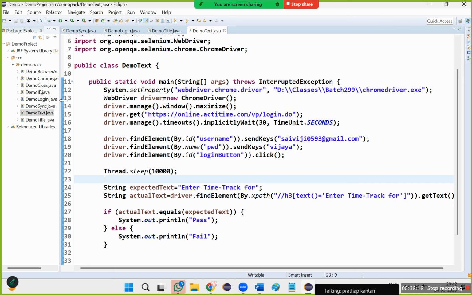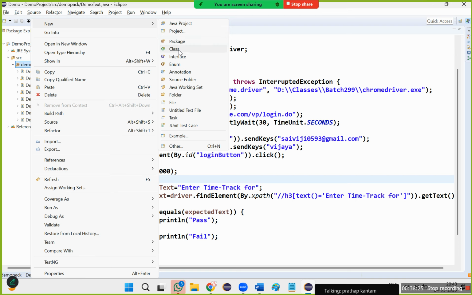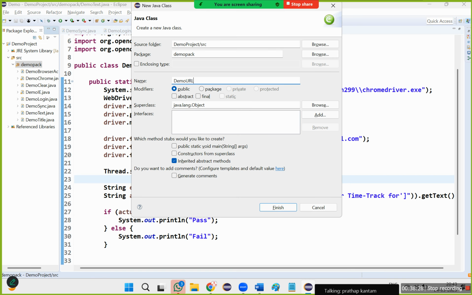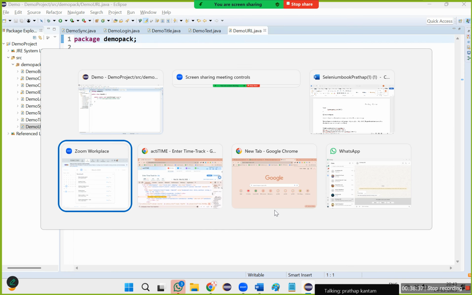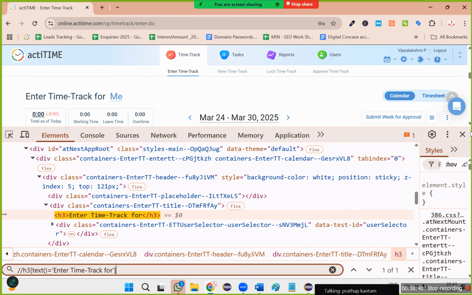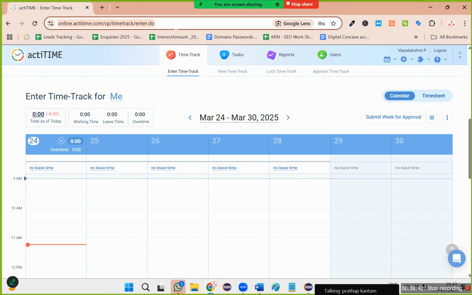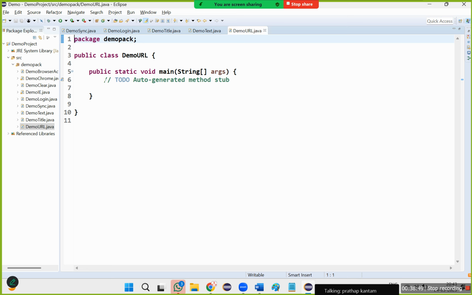Okay, next. Take down heading as URL checkpoint. Right click, go to new, go to class, demo URL. For URL checkpoints, first I need to open the browser, open the URL, and log in to the application. I need to verify whether this particular URL is present there or not. If this particular URL is present there, I want to print as pass, or else I want to print as fail. In that case, what to do? That is what we are going to see.